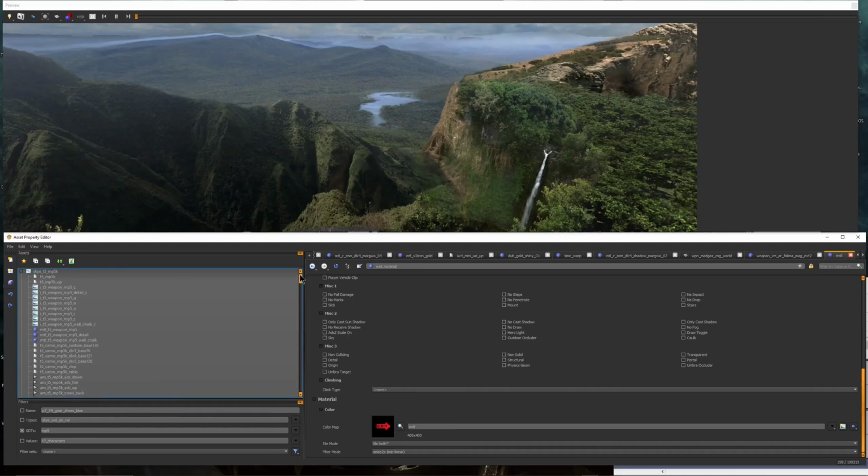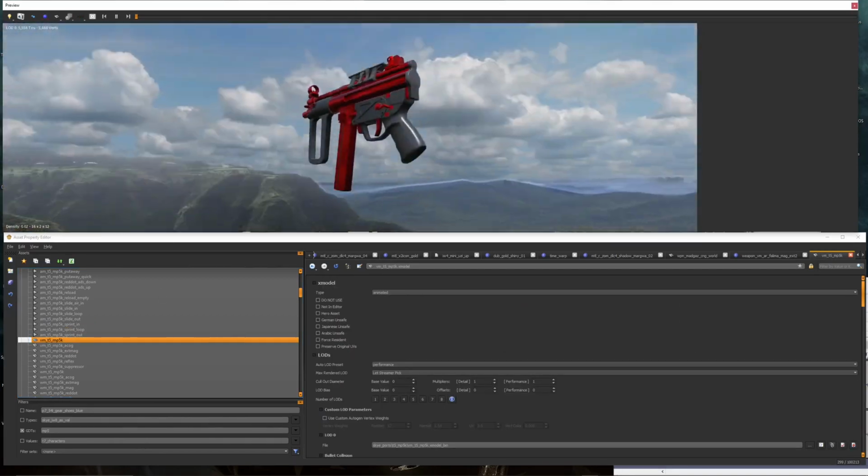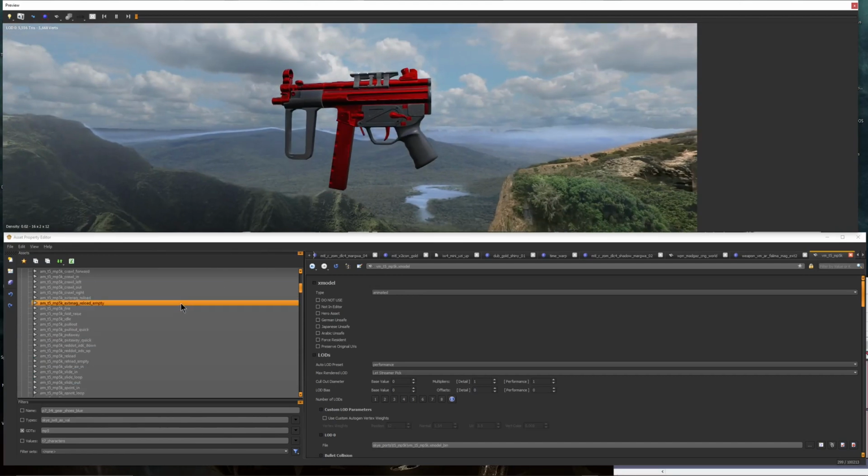So which one do I want? Is this the right one? T5 MP5? Is that what I'm looking for? Let me give this a second. Yeah, okay, so we're going to be changing the MP5 here from this red, shiny thing to whatever one we just showed you.